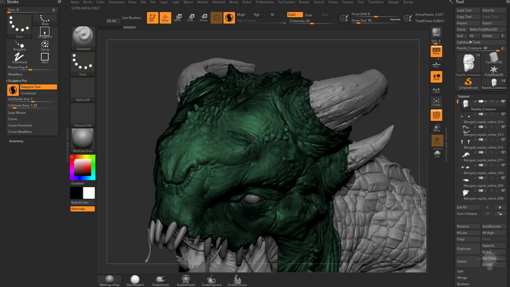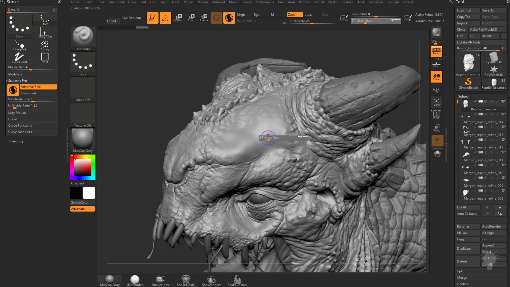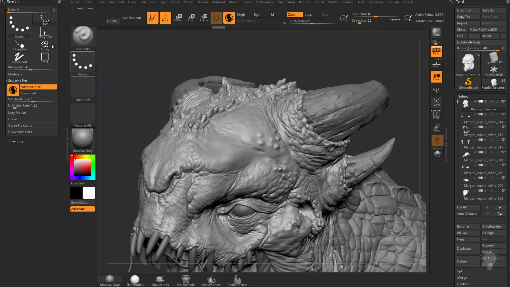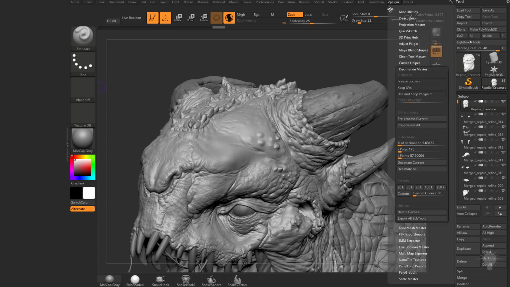We can have our standard brush selected, turn on Sculptris Pro, and we can sculpt on this mesh just fine and tessellate the geometry as needed. So if I hold down shift and smooth, you're going to see we can remove some of this detail. And then as we go back in here with, say, our Damien standard brush, we can add new or different detail as needed.